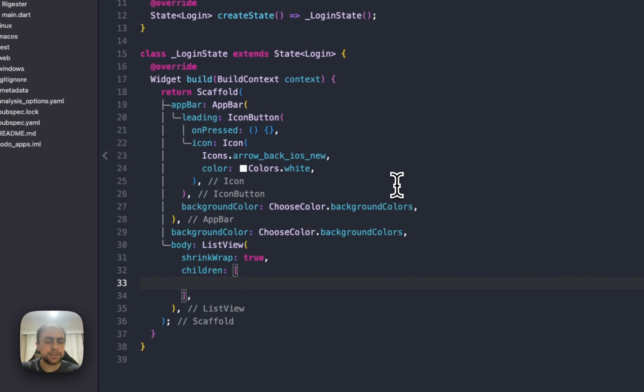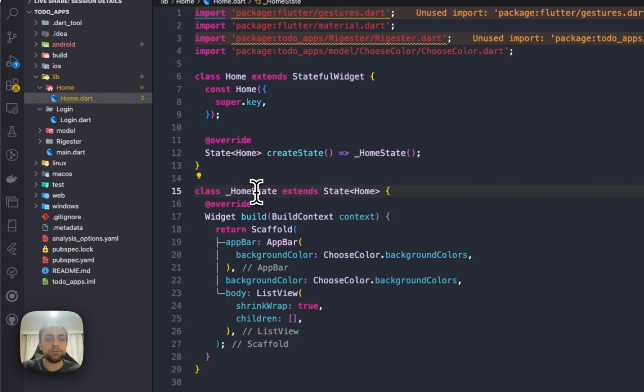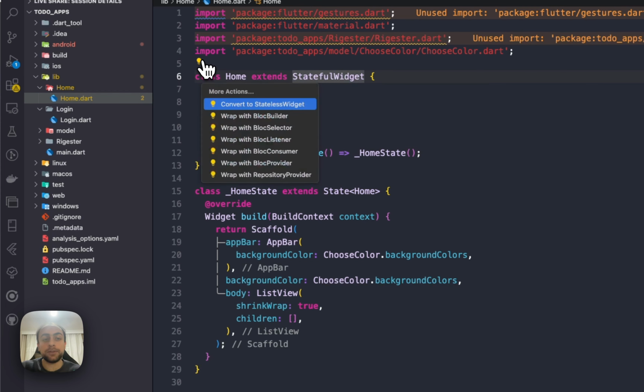I think I need to remove this leading. I don't want it anymore right now, and I will change it to home, and this one home, and this one also, and this one also. We changed it a lot because we are working with a stateful widget, not a stateless widget. If we need to work with a stateless widget, we only change the stateless widget.